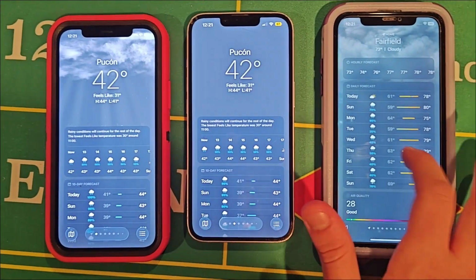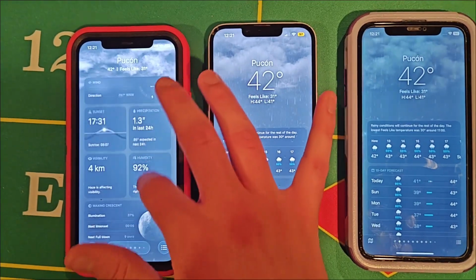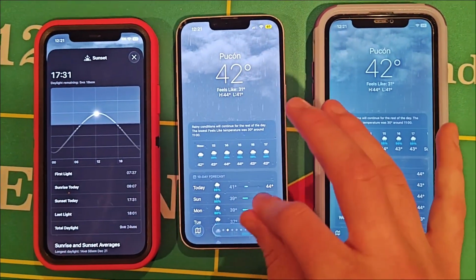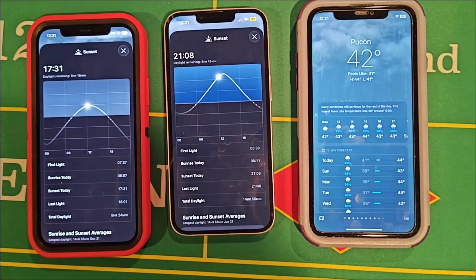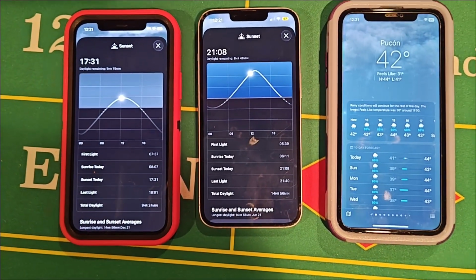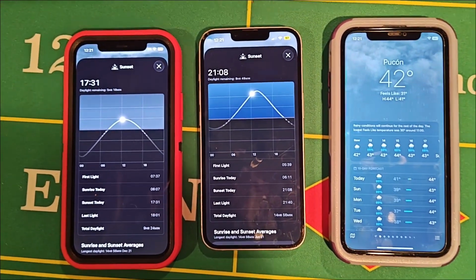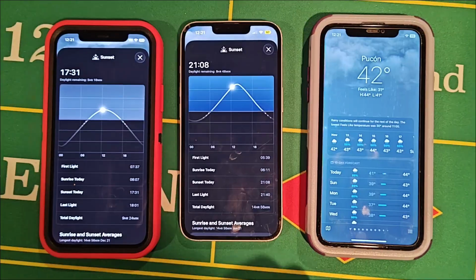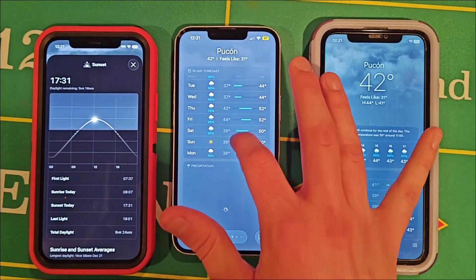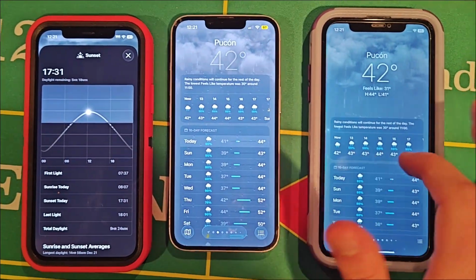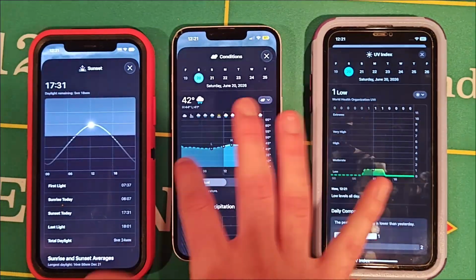Now what we're going to do here is pop up the sunrise and sunset graph and compare. We can compare the long days in the summertime and the shorter days in the southern hemisphere, as the northern hemisphere experiences longer days. Now let's check out the temperature on this phone and the UV index on this phone.